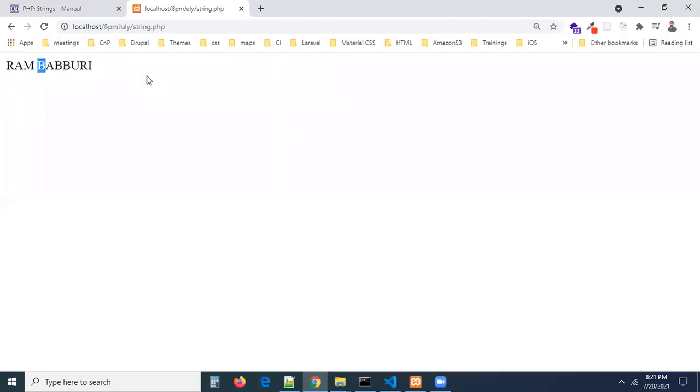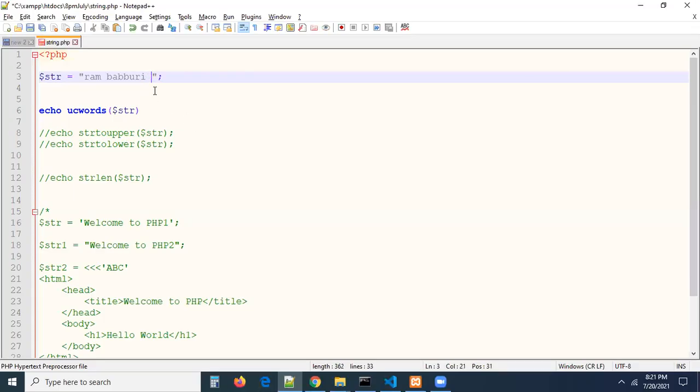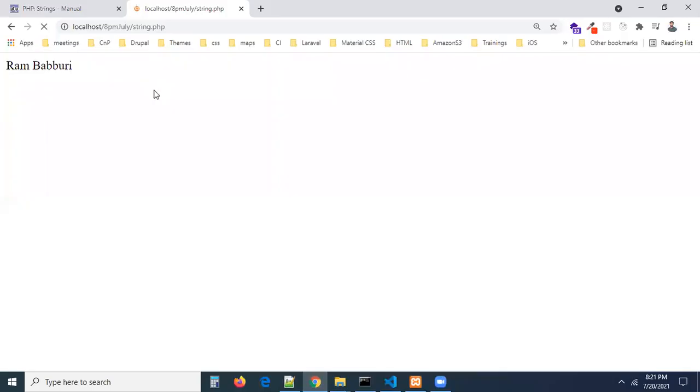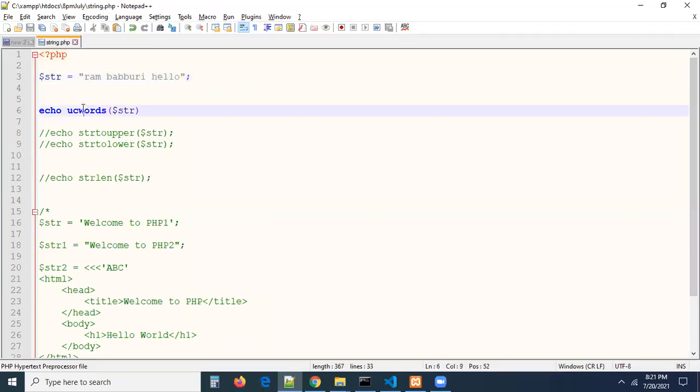Now you can check this. I'm refreshing the page. Can you see? The first character is upper, the second word's first character is upper. Even though you may have many words, maybe. Now I am going to all small characters. Now you can check this. Every word's first character becomes uppercase by using ucwords.